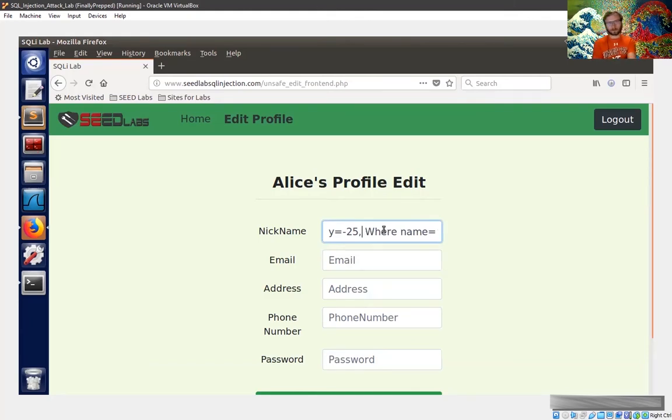Unfortunately, knowing SQL, SQL provides a hash function itself. So if we type in password equals SHA of whatever string, that'll set the password to whatever hash we want. So let's say we set it to Alice.